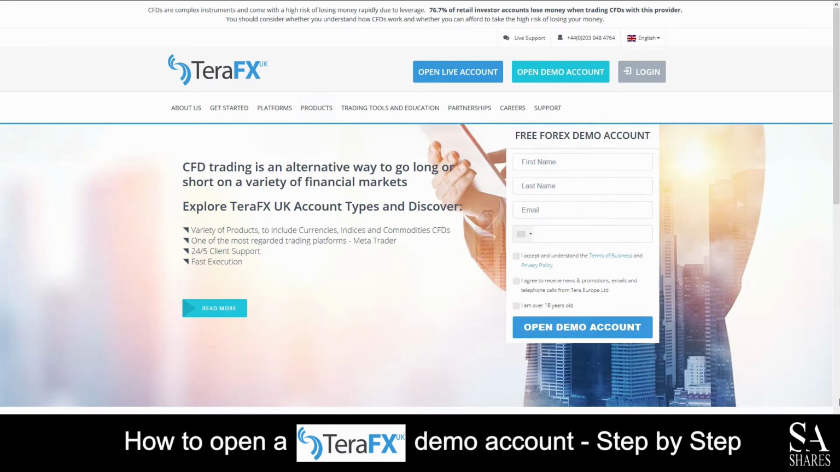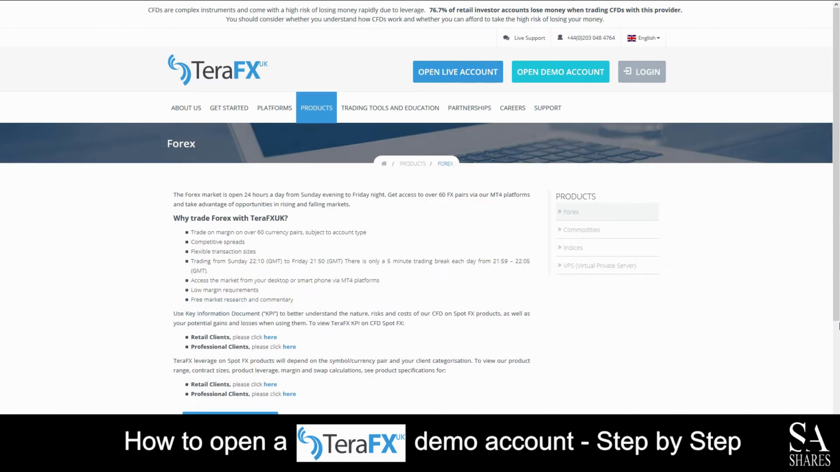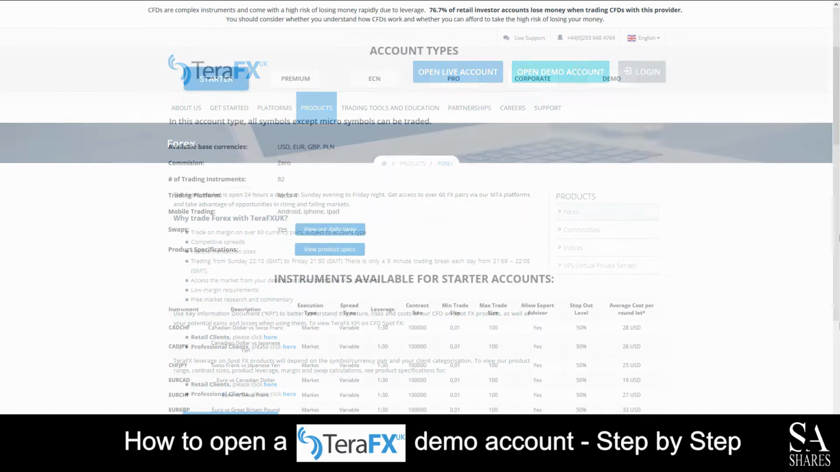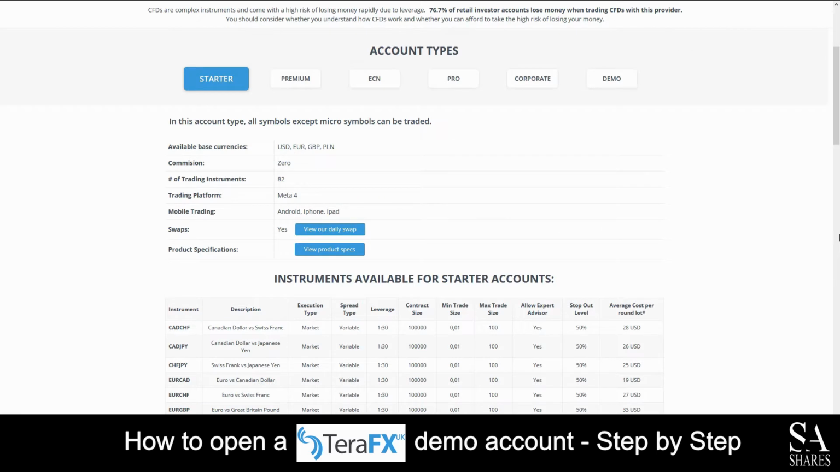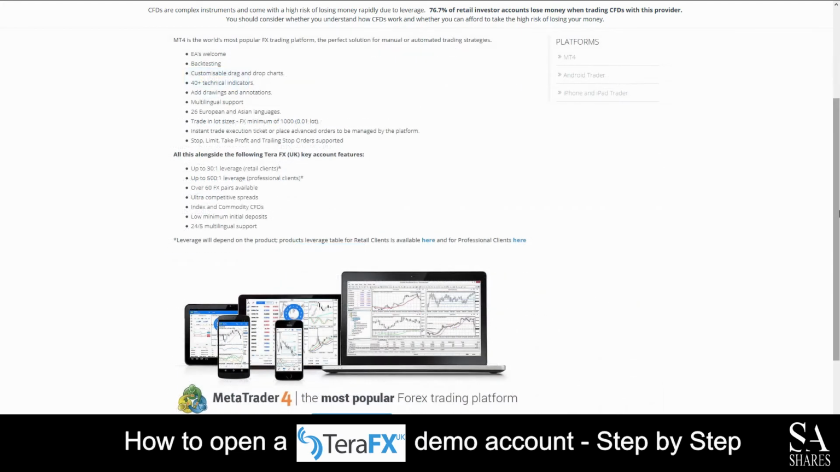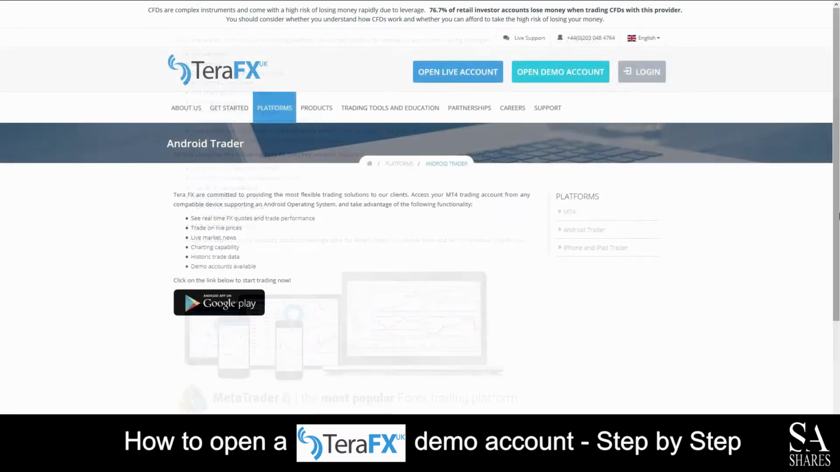Let's jump into it. Tera FX is an online, fully regulated broker that specializes in trading through Forex currencies, commodities, indices, and CFDs. Their accounts feature starter, premium, ECN, pro, and corporate accounts, which all include low leverages and variable spreads. Supported platforms while trading with Tera FX are MetaTrader 4, Android Trader, and iPhone or iPad Trader.